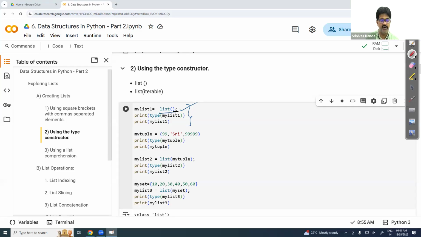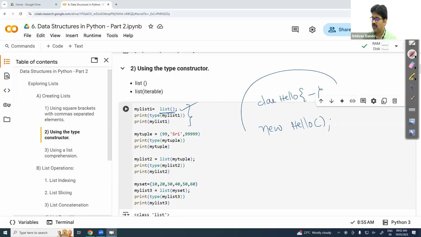If you are comfortable with other programming languages like C++, Java, etc., whenever you create an object using a constructor, generally you are using a new operator, right? Suppose you have a class hello in Java, then you're going to create the object using new hello. Am I right? You're creating the object using new hello.